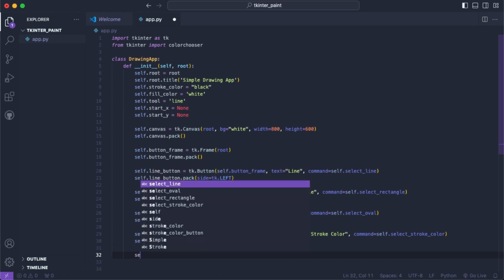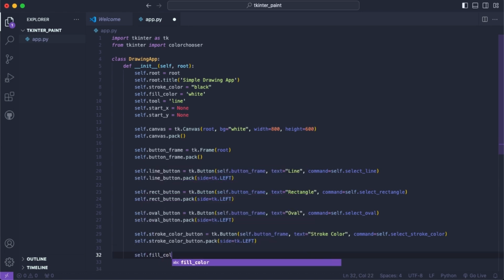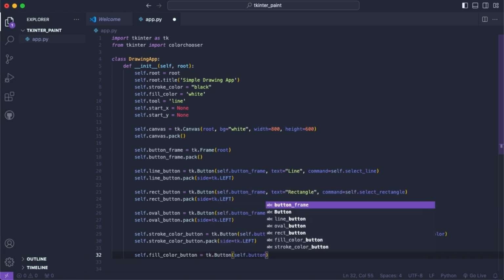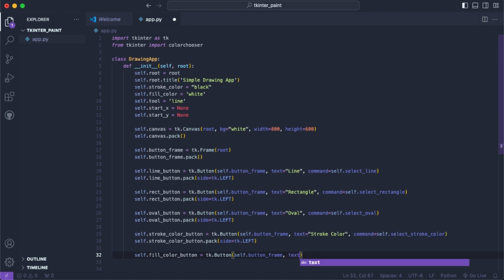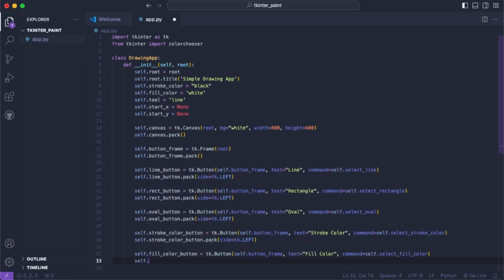Okay, now we want the fill color button, so fill_color_button, and this will be tk.Button. We'll pass in the button frame again, and then a text of fill color, and a command of self.select_fill_color, and then self.fill_color_button.pack side tk.LEFT.